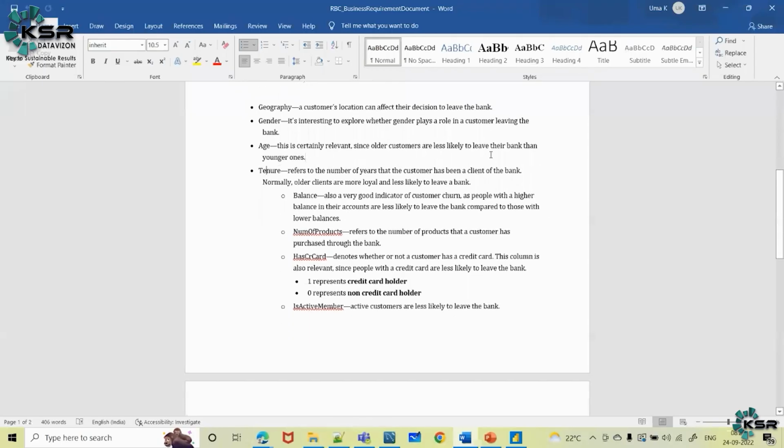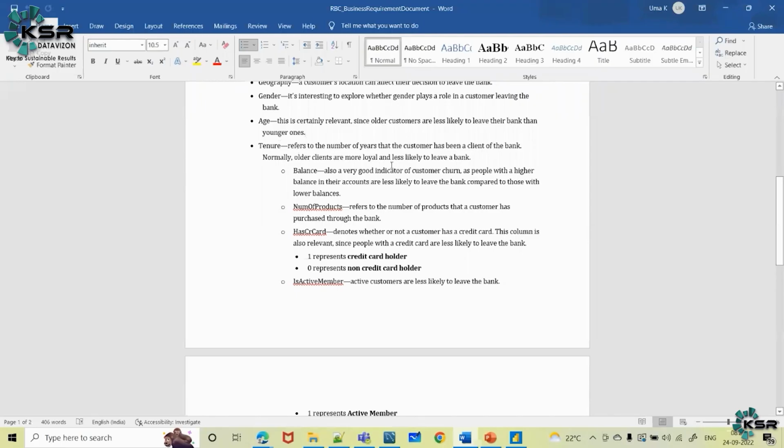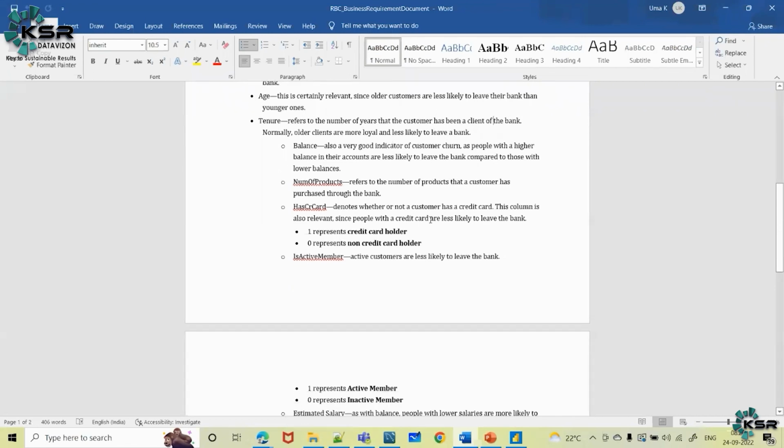Tenure also plays a role, where tenure is nothing but since how long the people are staying with the bank, whether 1 year or 2 years, or 10 years if a customer is associated with the bank. So there is a likely chance that the more tenure you stay in the bank, the more chances that customers will be retained with the bank itself. And balance, as you know, is nothing but the bank balance.